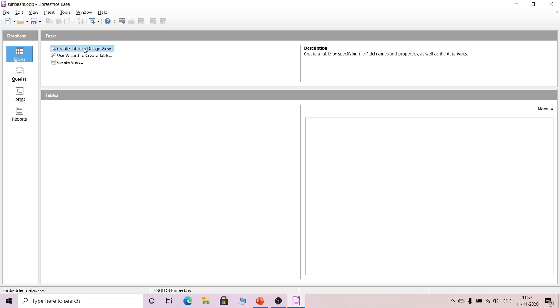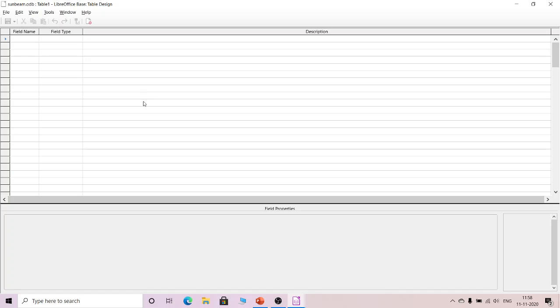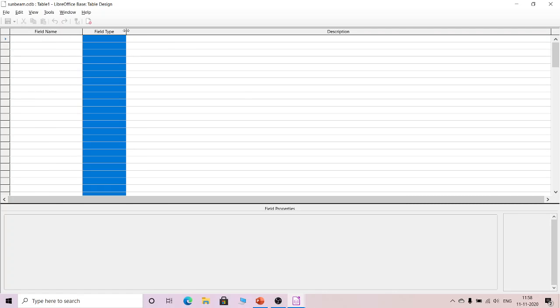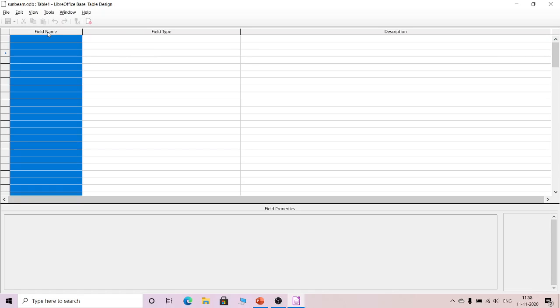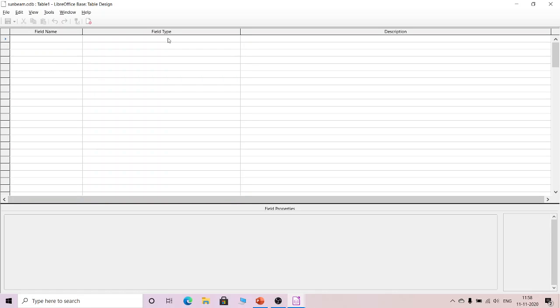So I'll be clicking on the first option, and then we're going to have this particular window in front of you. Now there are two things, as you can see. Let me just expand this. That is field name and field type. Field name means the name of the field. Just like registration number, that's the name of a field. Roll number, name of a field. Then class, section, these are names of the field.